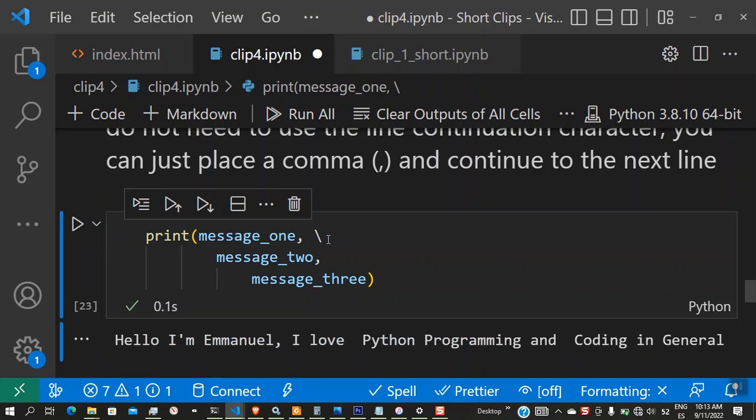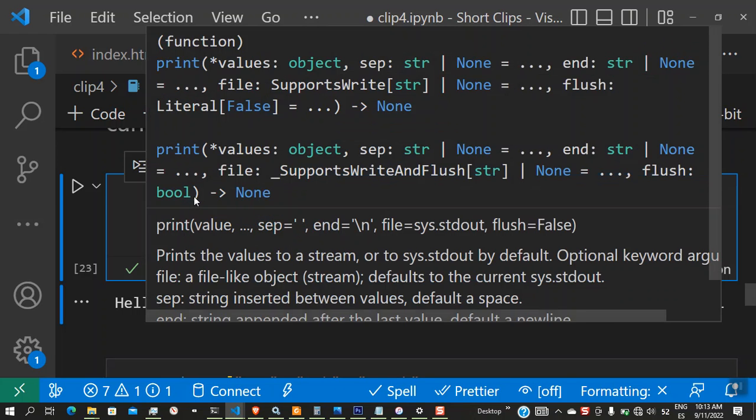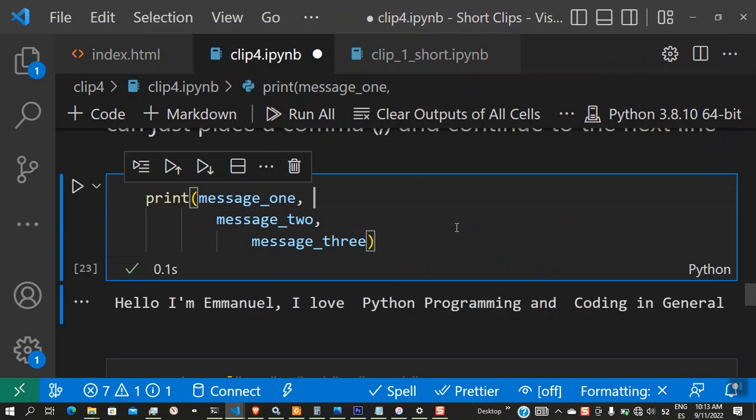It works properly, and the comma does the same job, so you don't need the line continuation character. In this case, we print all these statements on multiple lines just using a comma. Why? Because they're in braces. They're in these braces here.